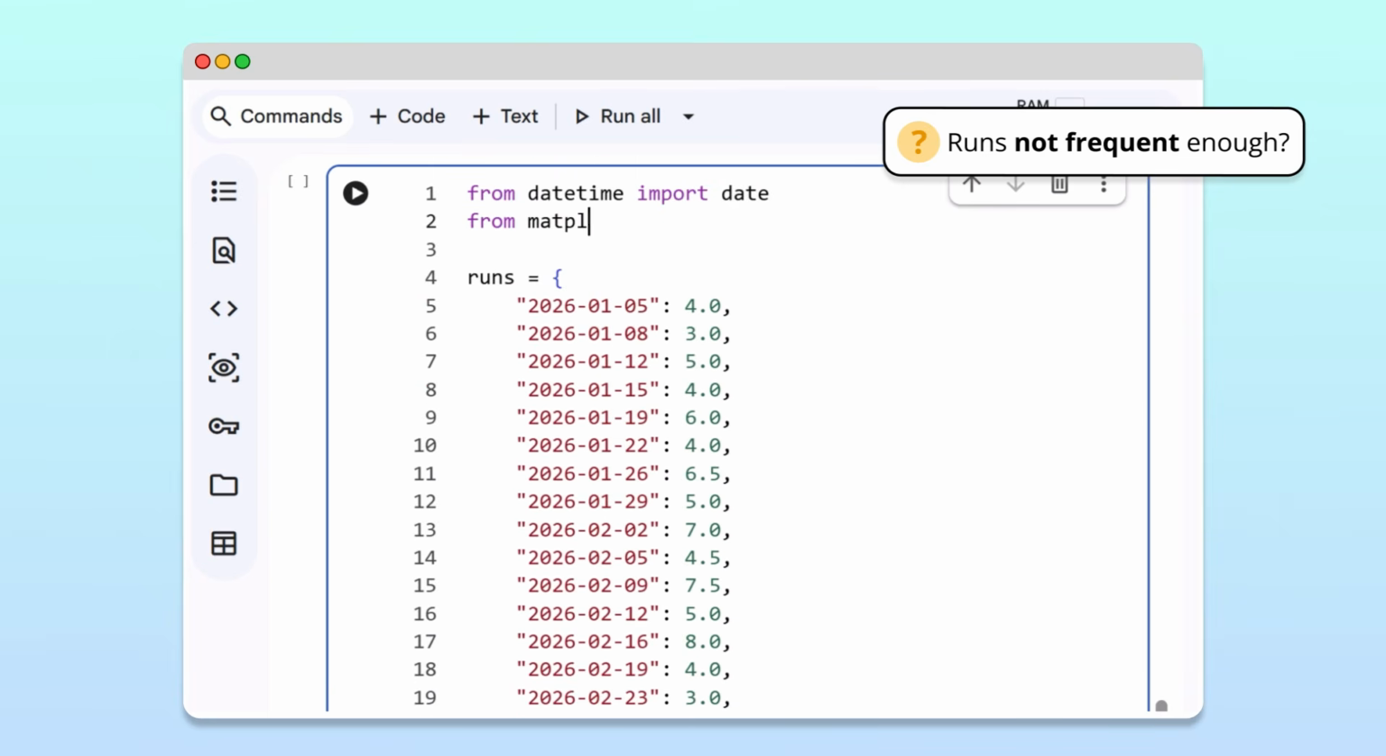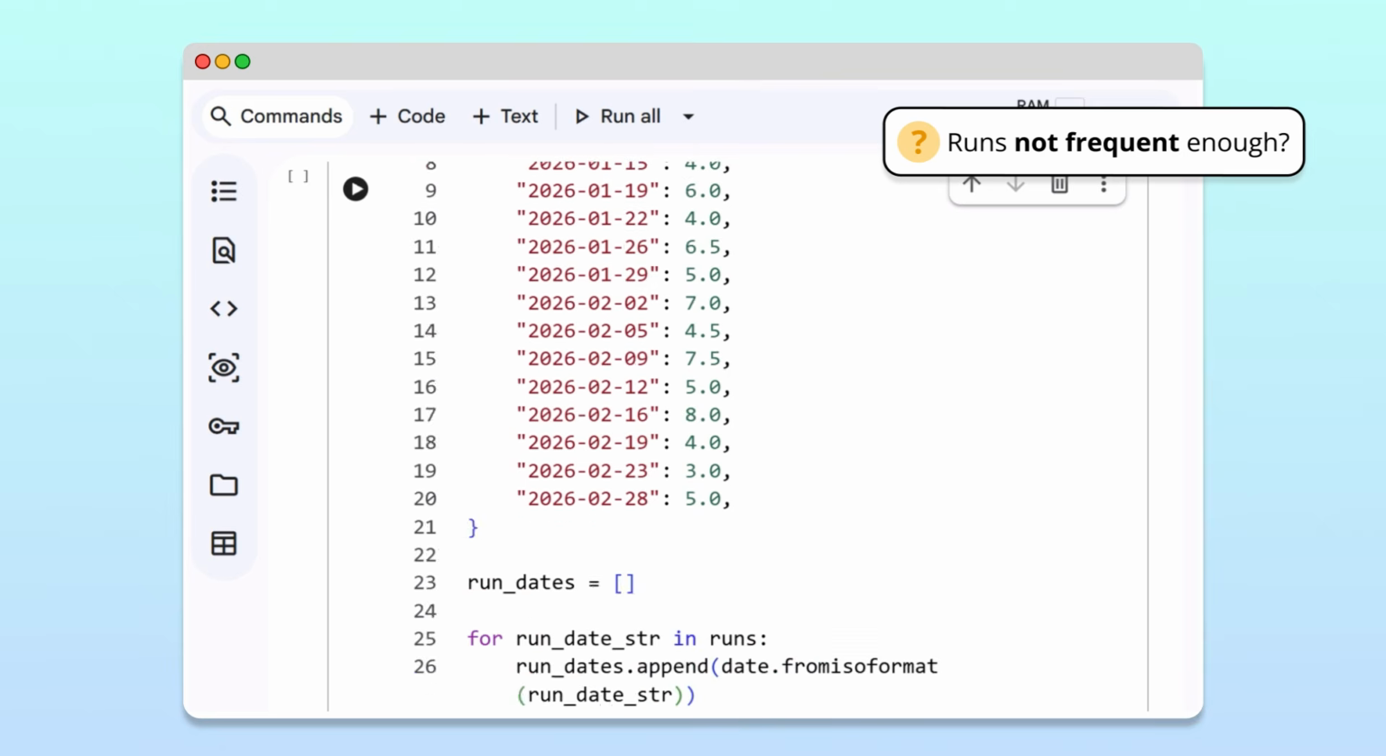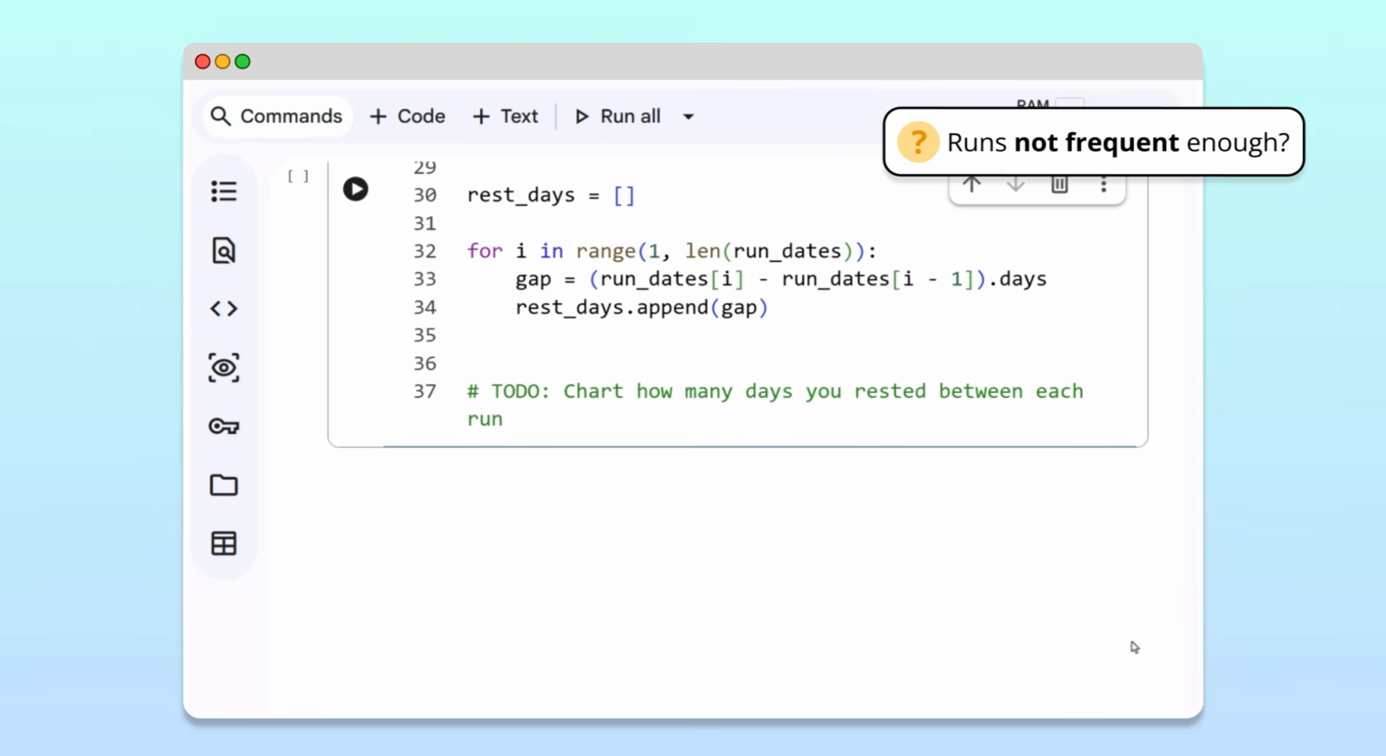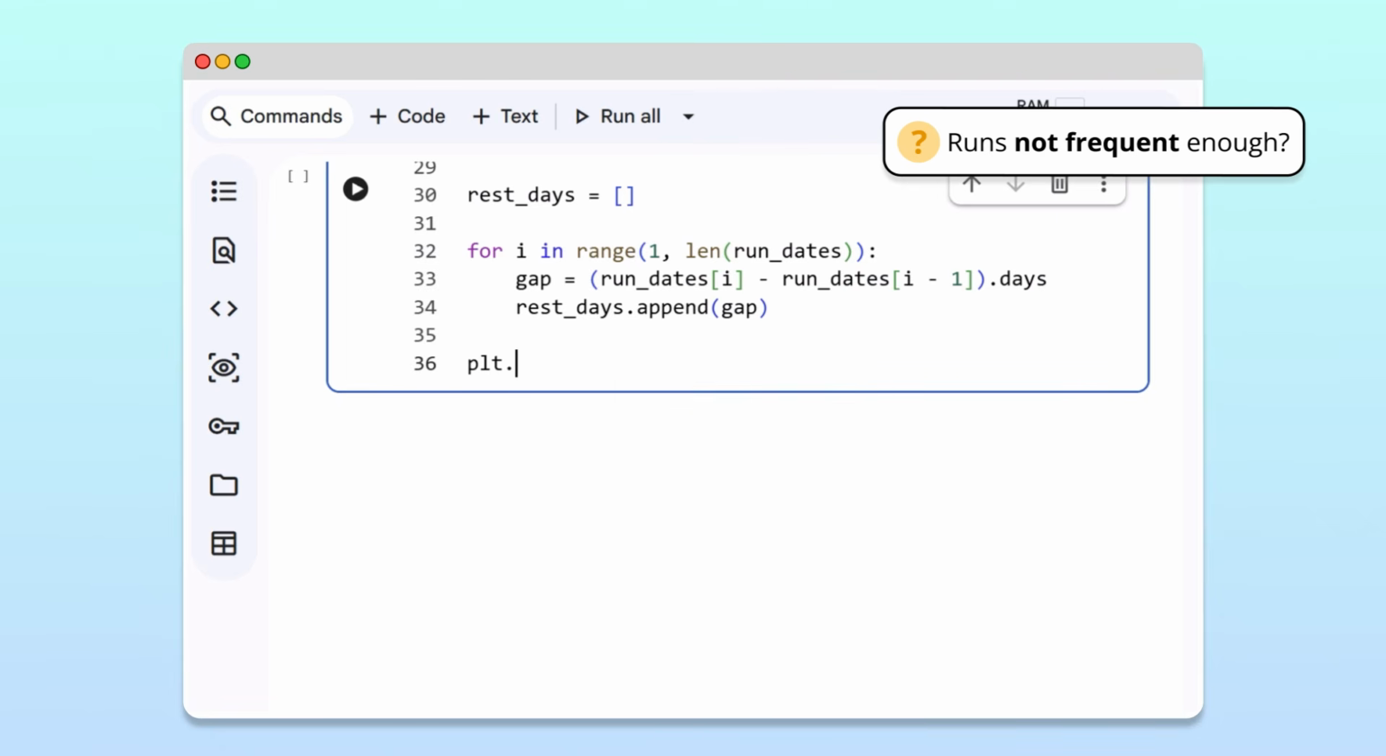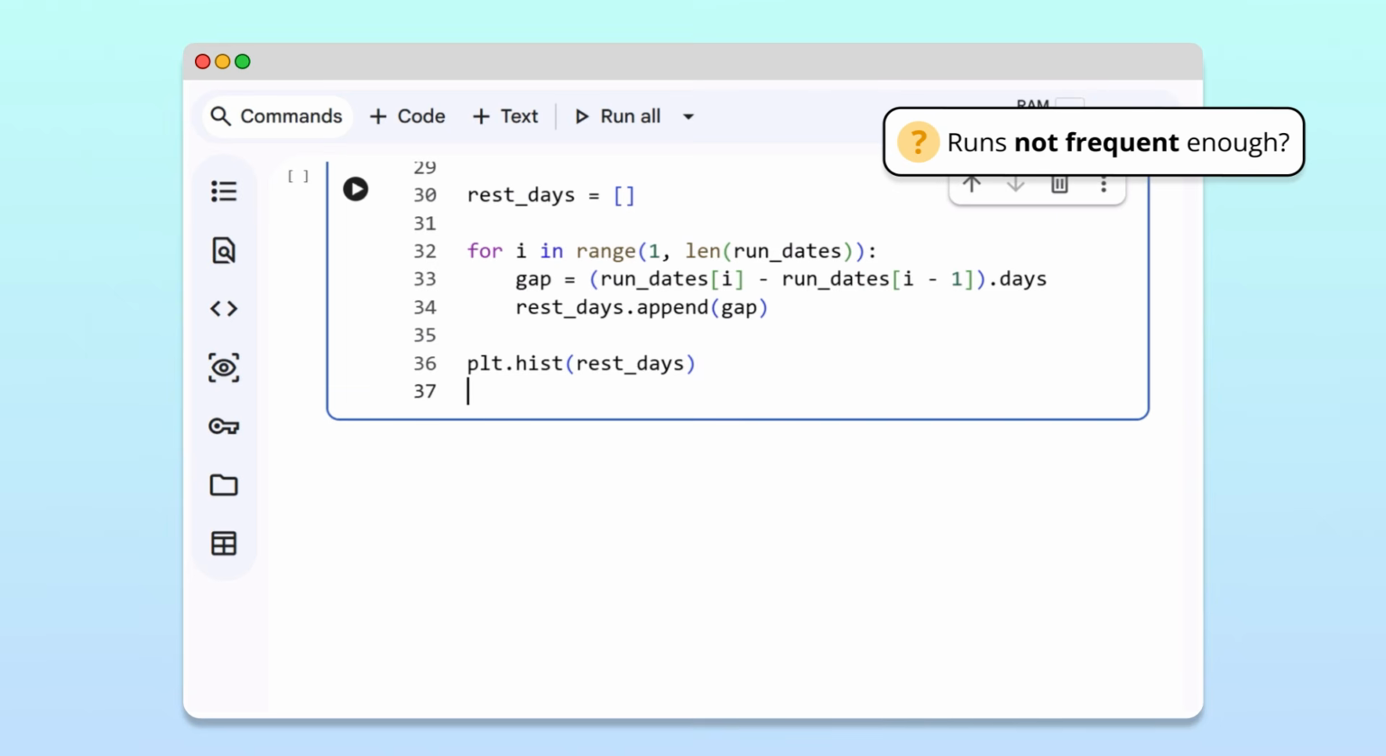Matplotlib provides functionality to create histograms in the plt module, so we'll import that. To make it easier to call the functions in the plt module, we'll assign it the nickname plt. Okay, now with the plt module imported, we can finally create our histogram. The function we need to create a histogram is the plt module's hist function. This function takes the rest days list as an argument. Then, to display the plot, we call the show function.